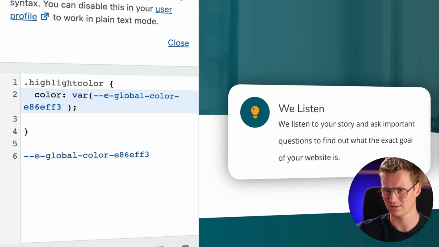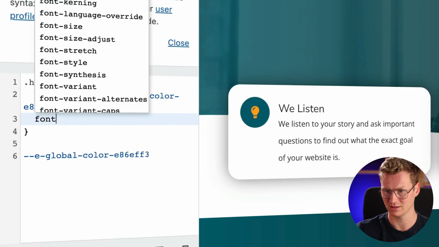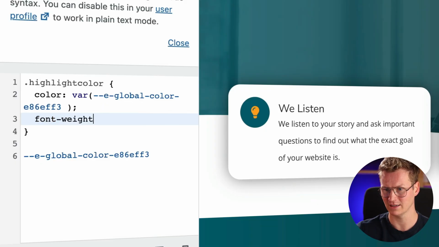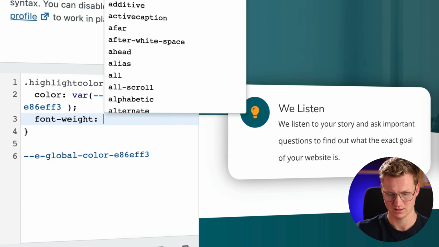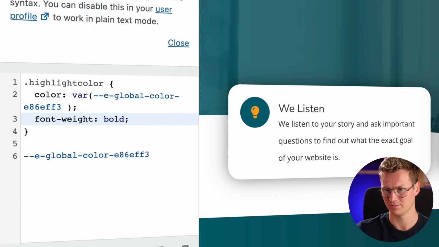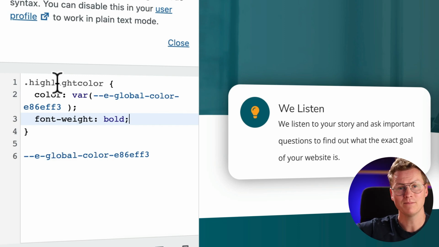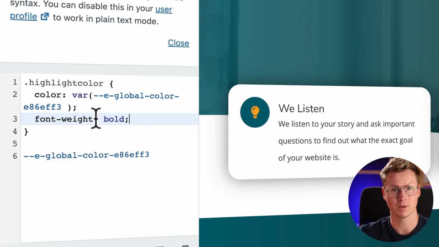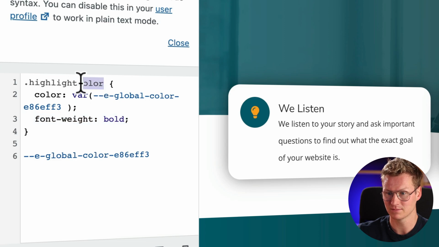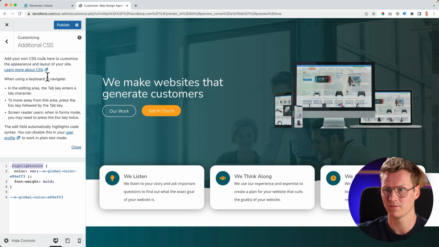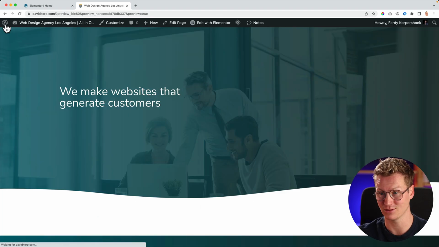Okay, great. Now something else. I want to add a font weight. So I say font-weight. There it is. Bold. Semicolon. So this class highlight color, when I add this class to any place in the website, the font will become bold and the color will become the global color, which we have created already. So I copy this highlight color, publish, close, and now I can add this anywhere in the website.